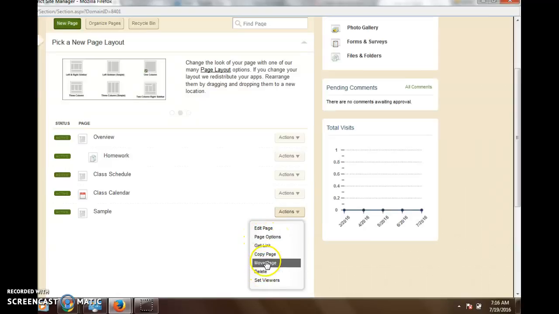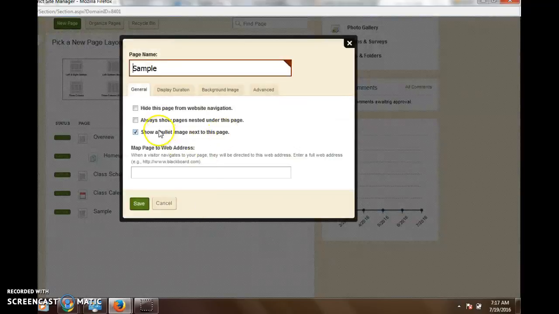So you can move the page, delete the page, set the viewers if you have student emails that you just want students to access it. You can get a link to hyperlink it somewhere, copy the page. If you want to make a duplicate, like let's say it's classroom procedures that you just want to duplicate over and over and just change the file for each class, you can do that. Page options, I wanted to show you under here.